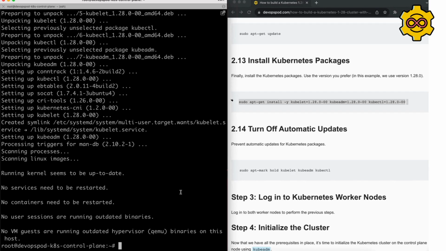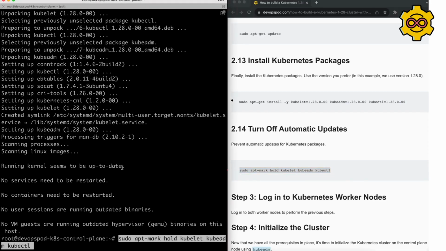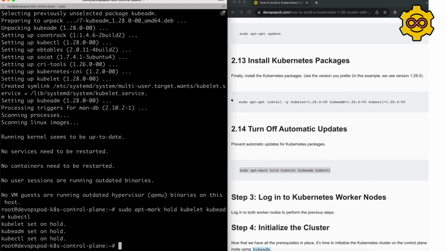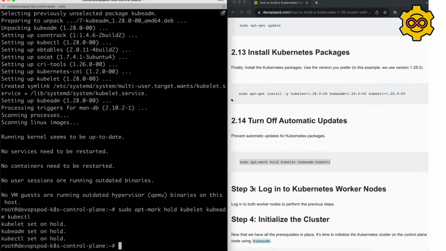So now that those three packages are installed, I'm going to run apt-mark hold on all three of those packages. That will just make sure that they are not automatically updated, because I want to have control over when and how I update Kubernetes. Great. So with that, we have successfully installed and configured containerd here on the control plane node, and we have installed the Kubernetes packages as well.